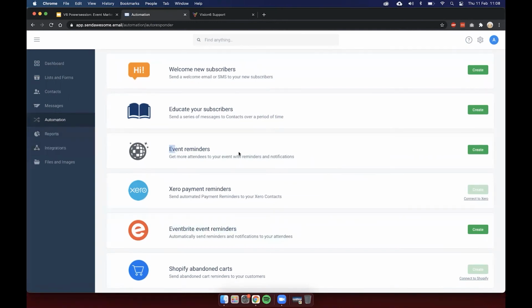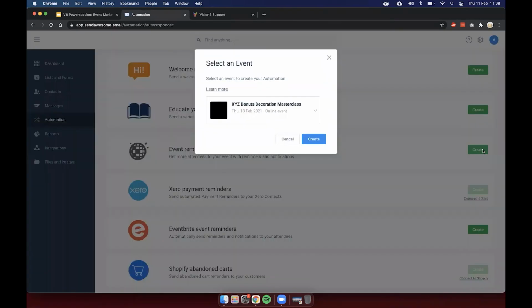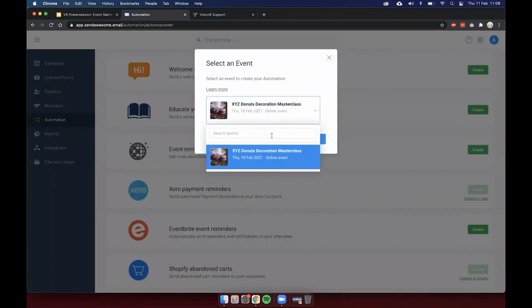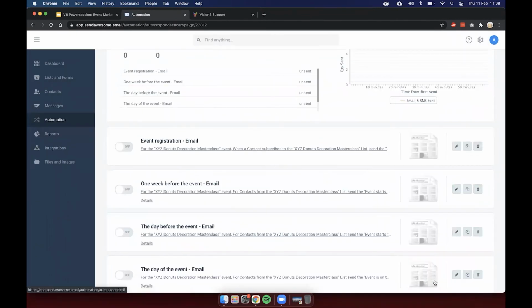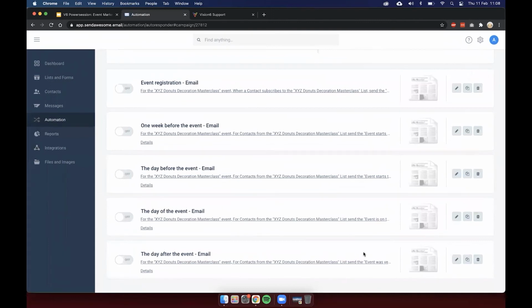So let's create a reminder series for that Vision 6 XYZ Donuts Masterclass event I created in our platform. So press create on there, and now it asks you which event do we want to create it for. Well, it's this one here. Press create. And what Vision 6 does is it's automatically made for us this 5-step automation.